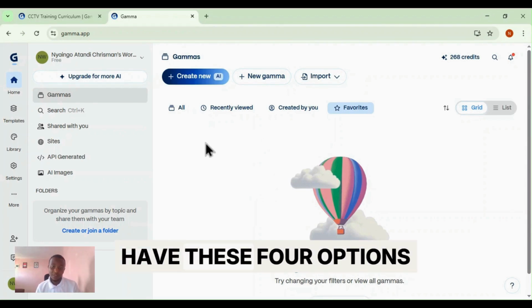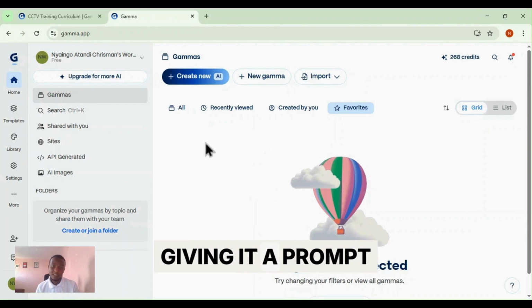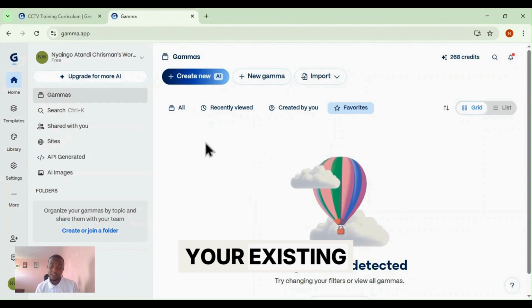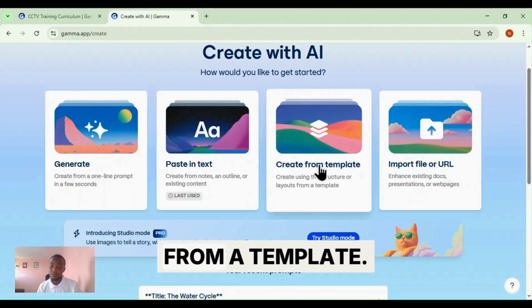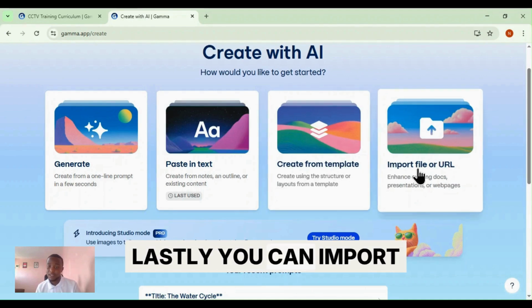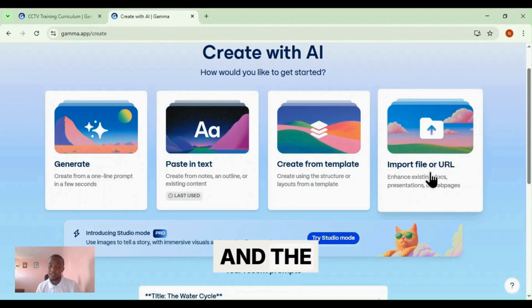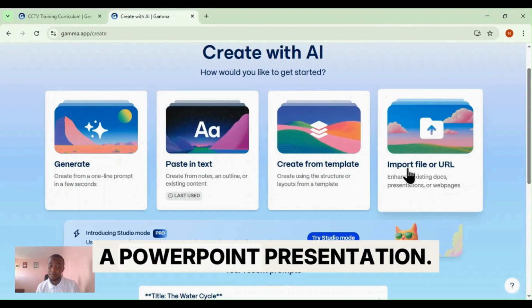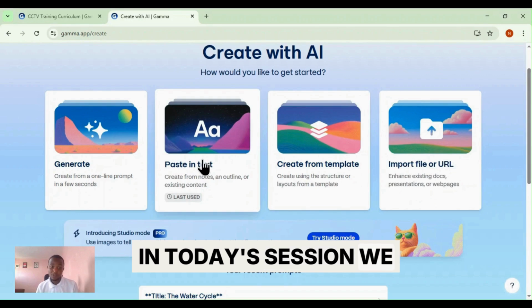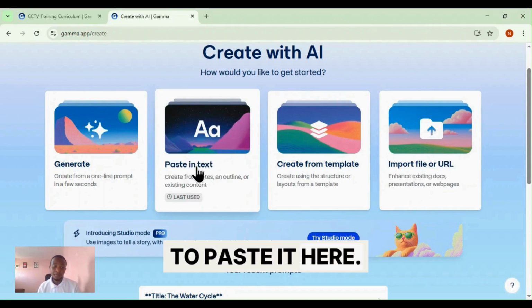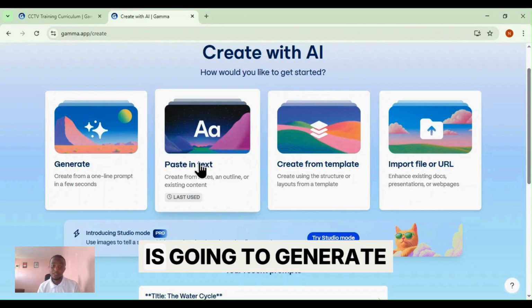Here, you have these four options. You can generate by giving it a prompt, and it will generate your presentation. You can paste your existing notes, and they will be turned into a presentation. You can also create a presentation from a template. Lastly, you can import your existing document or upload its URL, and the document will be turned into a PowerPoint presentation. In today's session, we're going to turn our existing content. Now we're going to paste it here and see what Gamma is going to generate for us.